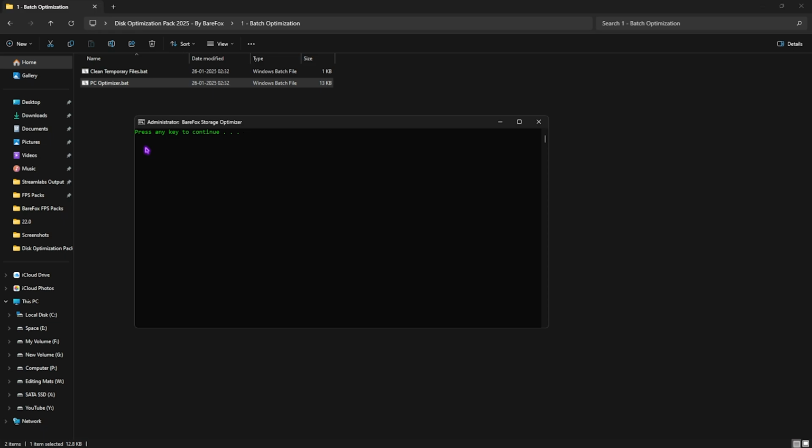Now, once you are here, it will ask you to press any key to continue. Simply do that and it will start creating a system restore point. Press enter and this will do that. Now, press enter once again, and now over here, you will fix your network throttling for better ping. Press enter once again and now it will fix system response time.